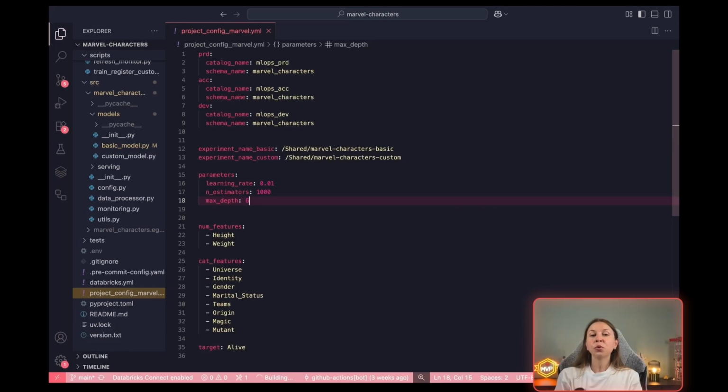Let's take a look at the project configuration file. Here we have defined different environments: production, acceptance, and development. And for each of them, we have a different catalog. So MLOps Prod, MLOps Acceptance, and MLOps Dev. And there is a schema called Marvel characters in each of these catalogs.